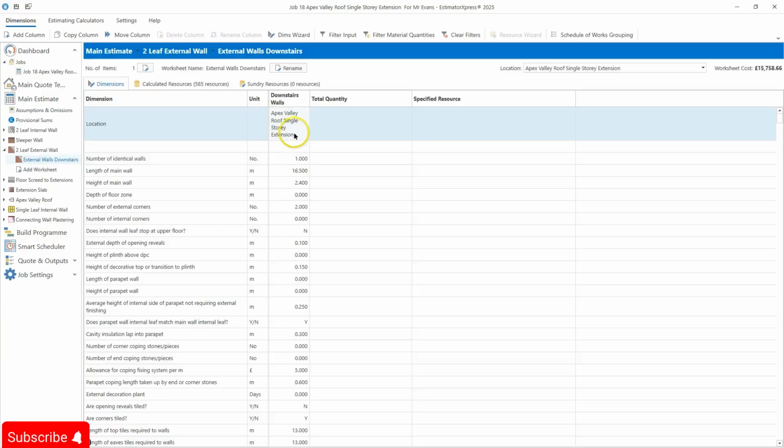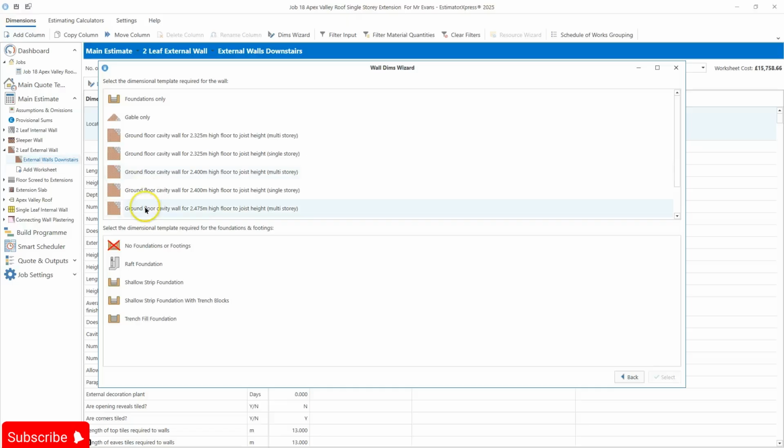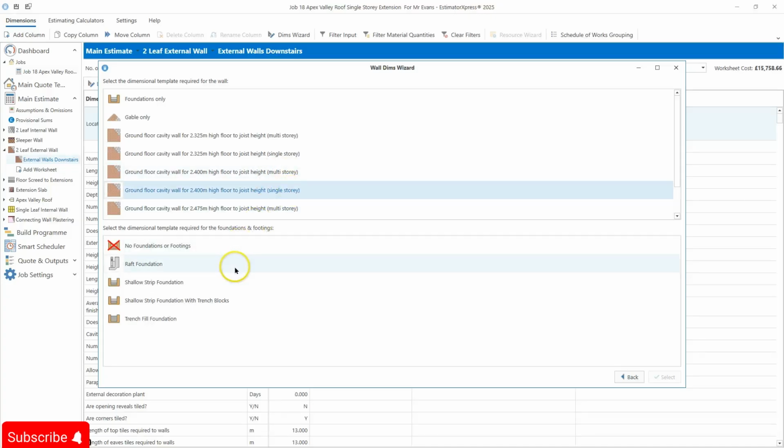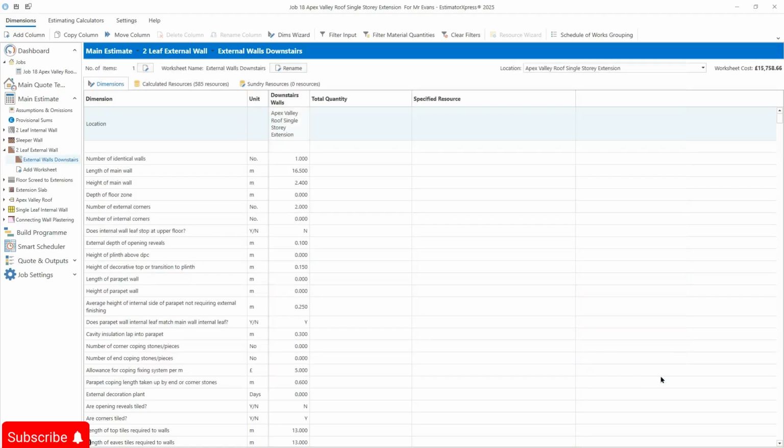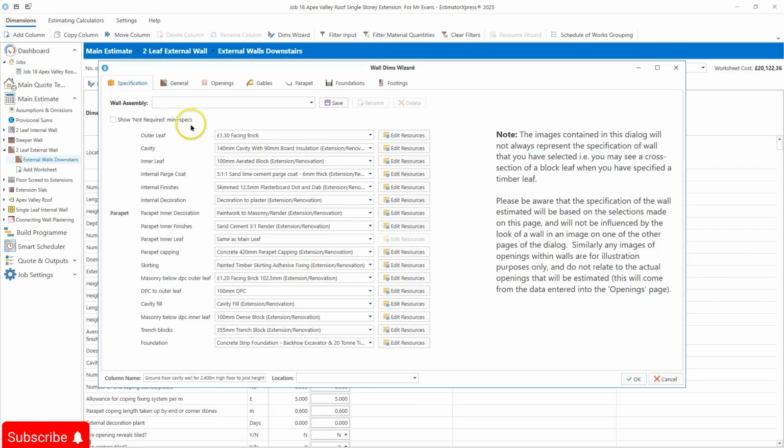Well, what I can now do is go through the process manually, so you can actually see how you can actually do it manually. So I'll click on Add Column after clicking the initial column that I had there, and this will allow me to do it all manually. So I'm going to select the type of wall that I'm starting to build. So I'm going to do a ground floor single story wall. I then select the type of foundation that I would like to build with. I then hit select. The system will then have a think for a couple of seconds, and up will pop the Dimension Wizard where I can key in the information.